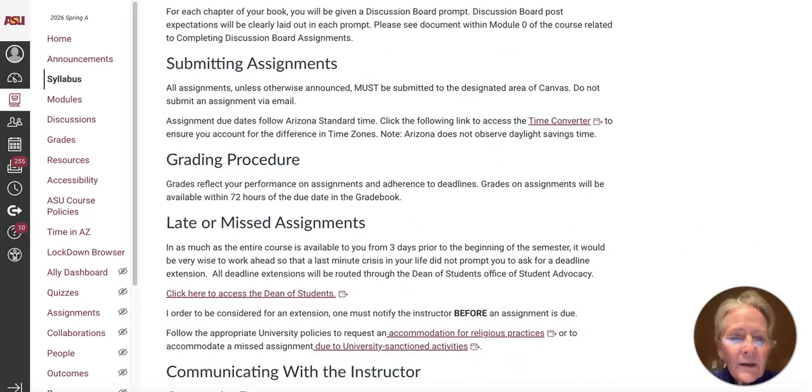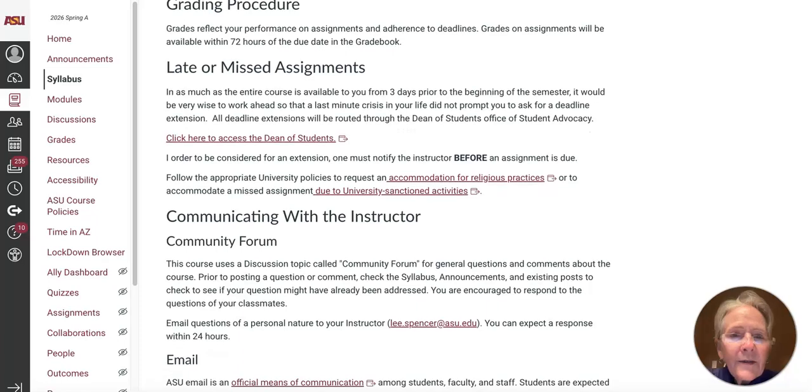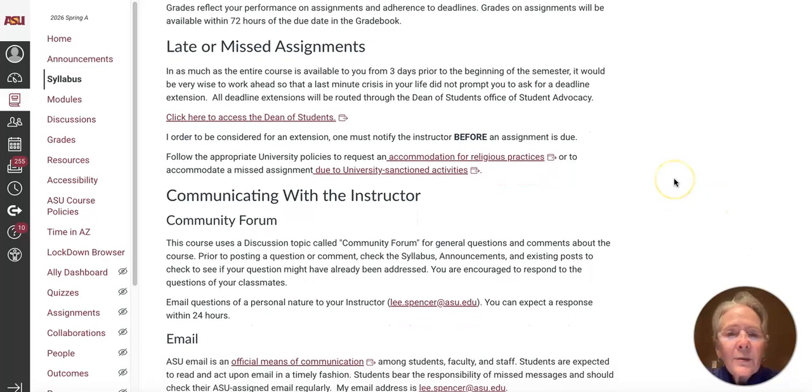So we've talked about all of this. If you are not able to make a chapter test, it's important that you let me know before the assignment is due, and I will route all of your requests for deadlines to the Office of the Dean of Students. But again, that request needs to come to me prior to the deadline. We already talked about the community forum.